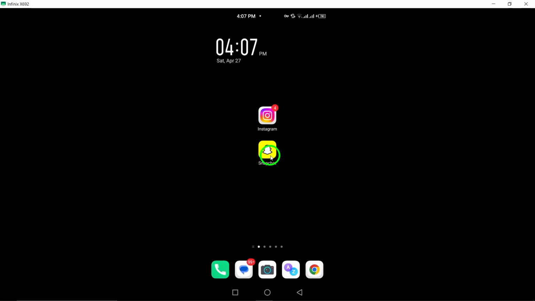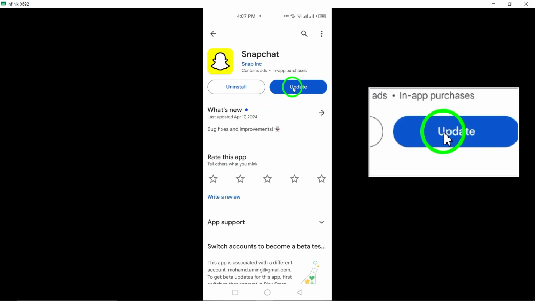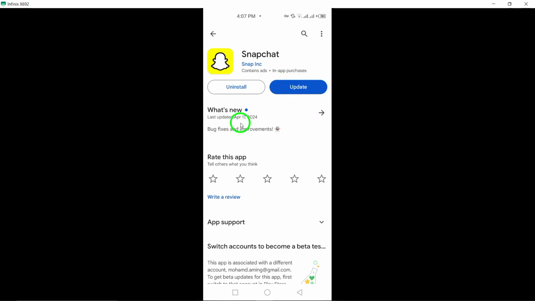1. Make sure you have the latest version of the Snapchat app installed. Ensure that you have the most up-to-date version of the Snapchat app installed on your device to avoid any compatibility issues that may affect downloading.